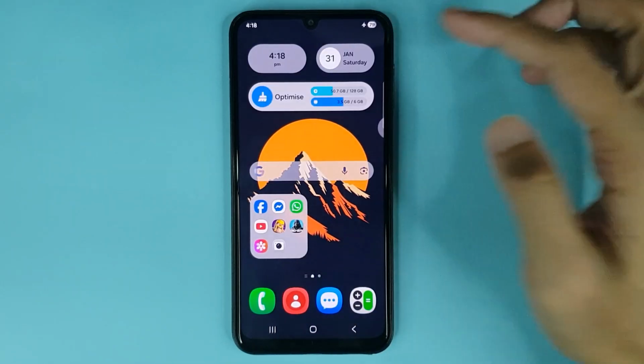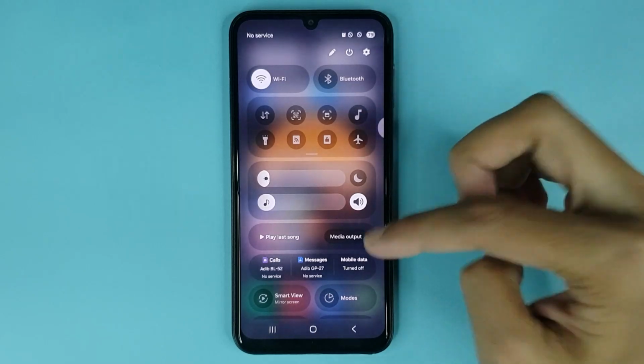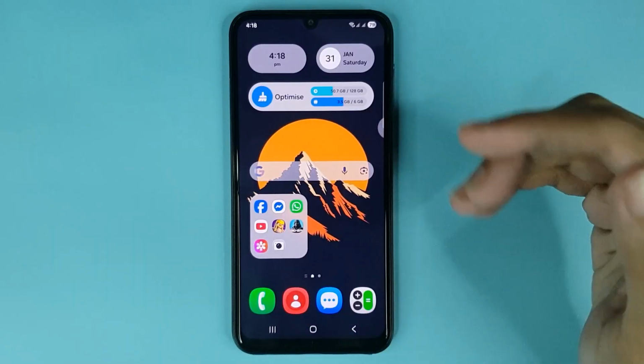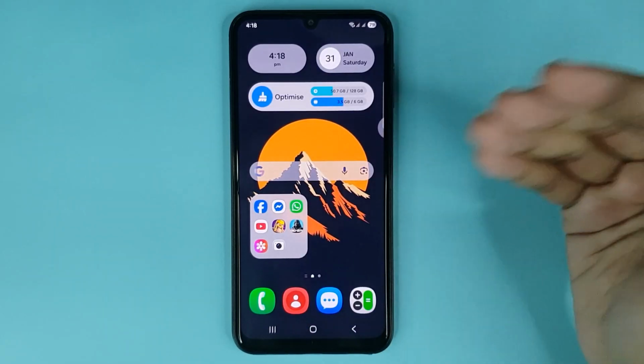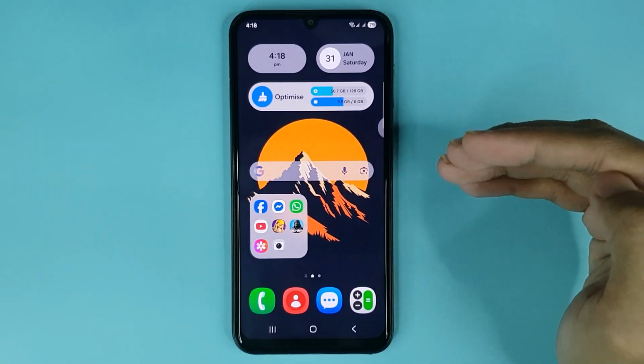successfully. Now just swipe down and disable flight mode from here. When you enable safe mode, then flight mode will be turned on automatically. That's it. And that is how you can get out of safe mode in your Android phone.